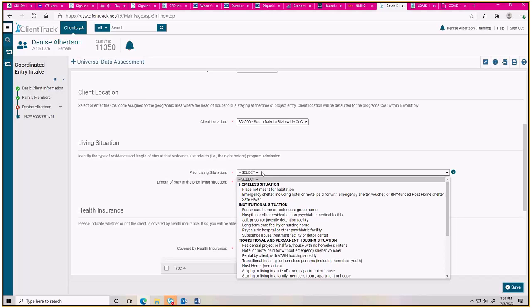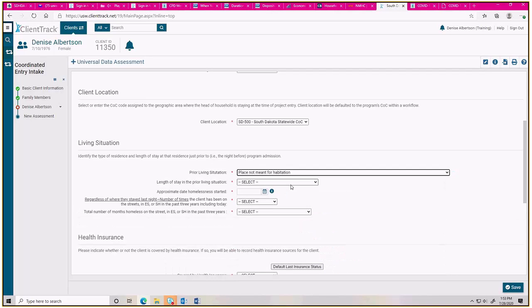My prior living situation. So it explains to you right here too. The night before, so where I'm currently sleeping, again, was in my vehicle, so we're going to mark a place not meant for habitation. How long have I been in that situation? We're going to say I've been there a week or more.